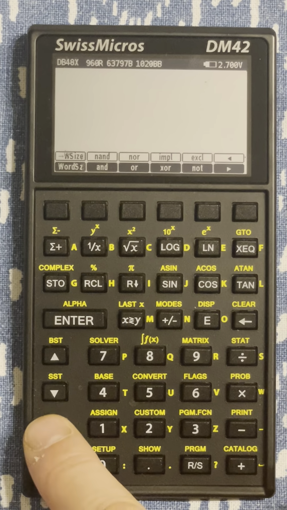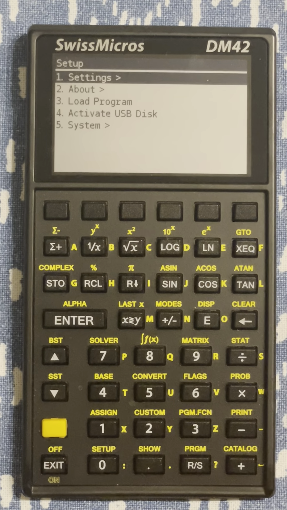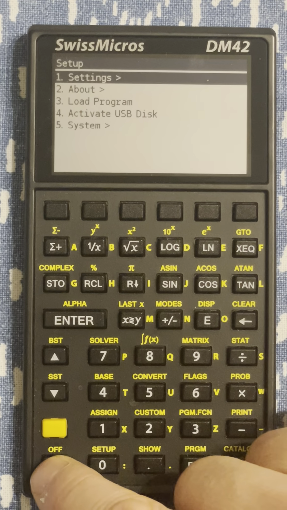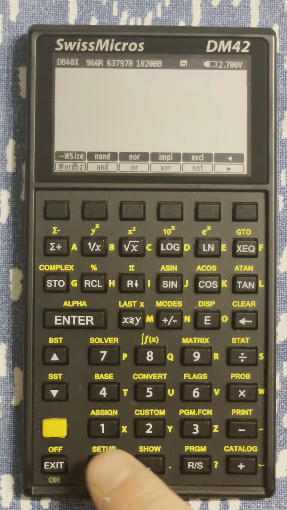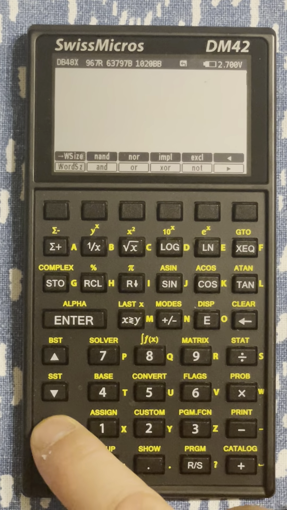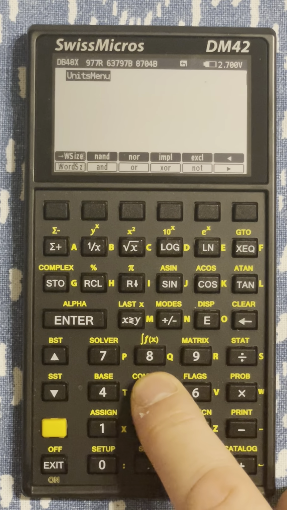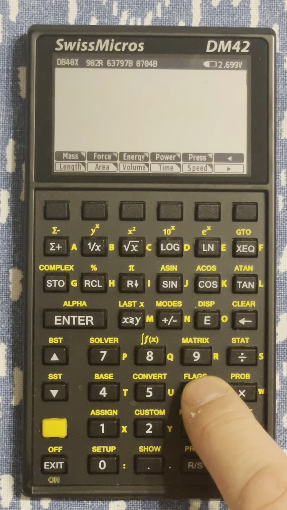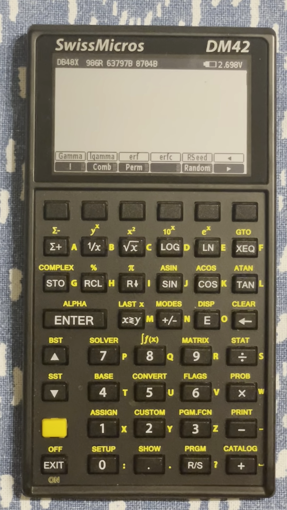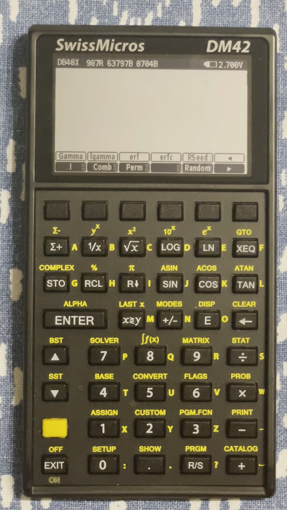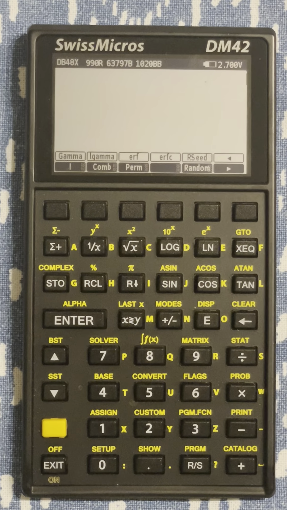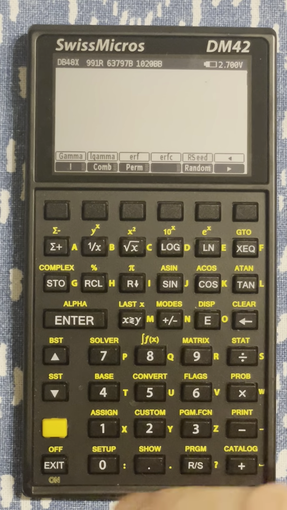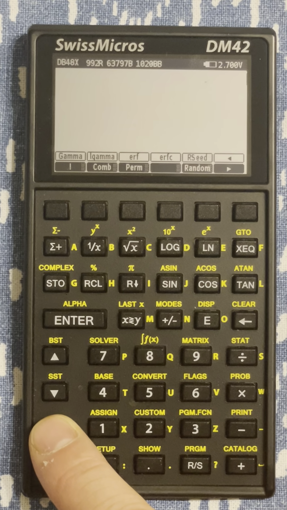An interesting menu that is specific to this platform is the setup menu, which brings you back to the Swiss Micro's usual menu. And so we have units and conversions here. We have flag-related operations, probability functions like factorial, etc. So whenever you see a little gray next to a menu entry, it means it's not implemented yet. And as you can see, a lot is not implemented at the moment, obviously.